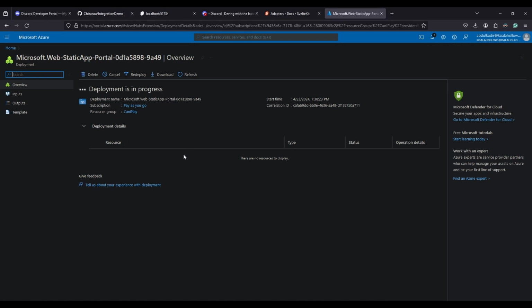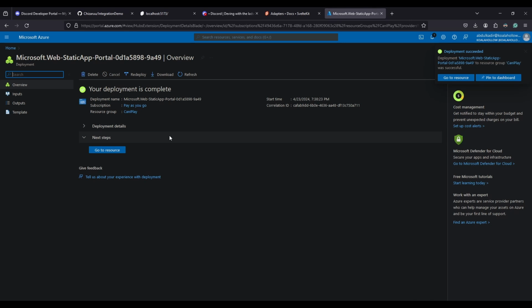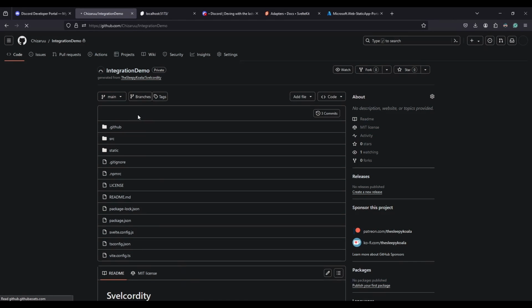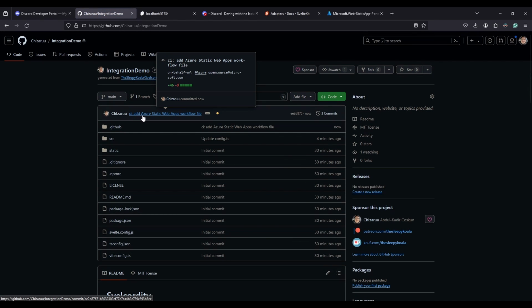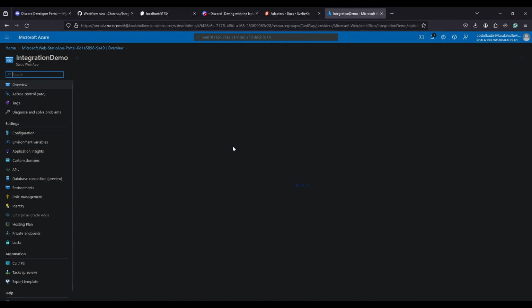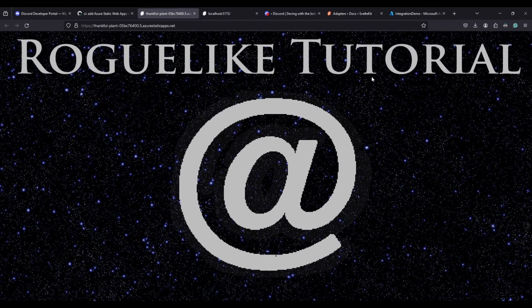So as it's deploying our new static web app, it's going to actually send a new workflow file into our repository, which we should be able to see right here. Commit, continuous integration, adds the Azure static web apps workflow file. Now heading back to our Azure portal, we're going to click go to resource, and clicking our domain, we're going to see our new roguelike.